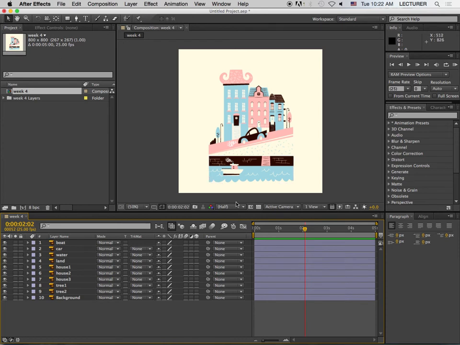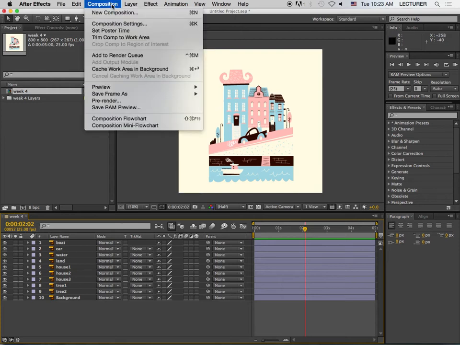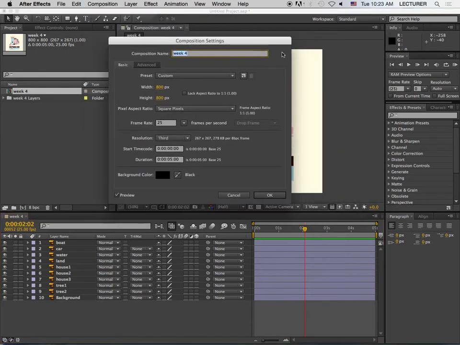Okay, now we have a problem. We want the screen resolutions, right? This is the Illustrator resolution. This is the Illustrator size, width and height. We want to change to 720p screen size. How can you change? Either you can go to Composition, Composition Settings, or Control K in Windows, Command K in Mac. You change here. Look at here, please look at here.